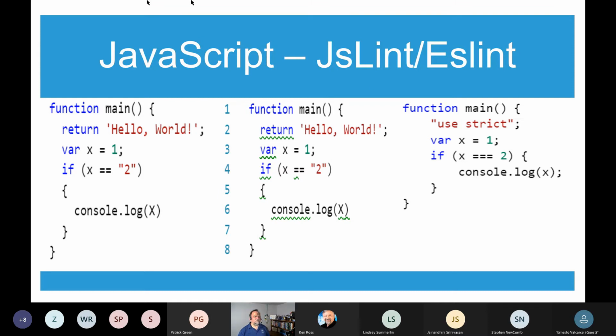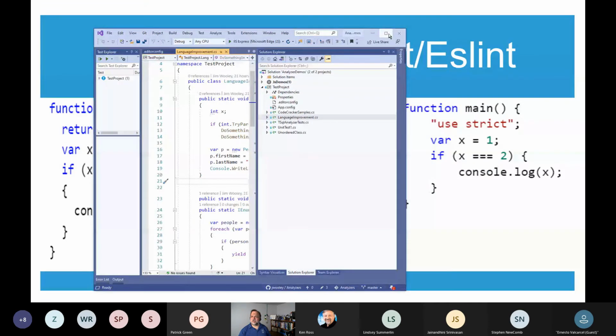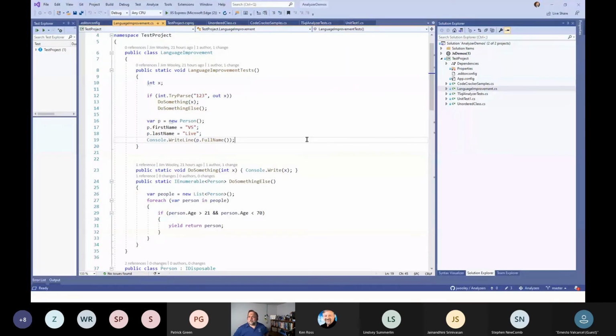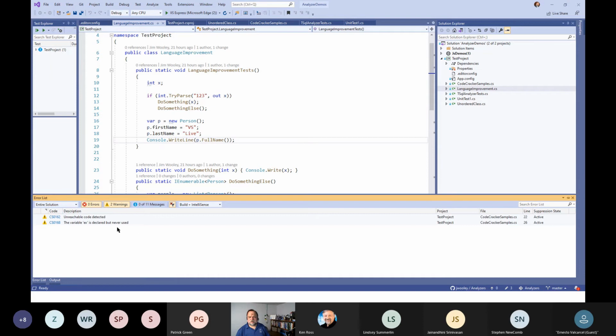I'm going to pull up Visual Studio, and I have some code samples here that we'll take a look at. So here we have a C# application. We have these language improvement tests. And if I take a look down at my error list, I can see that there are no errors. Great, I'm compiling, I'm going to ship it, right? Well, hold on, there might be some problems. I might want to take a look at some of these and get them resolved first.